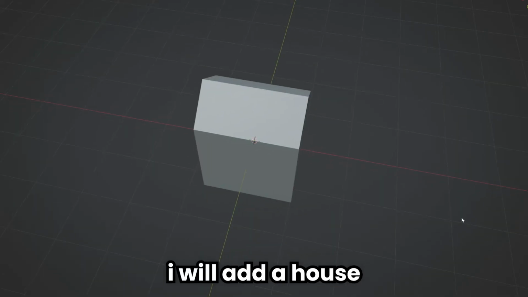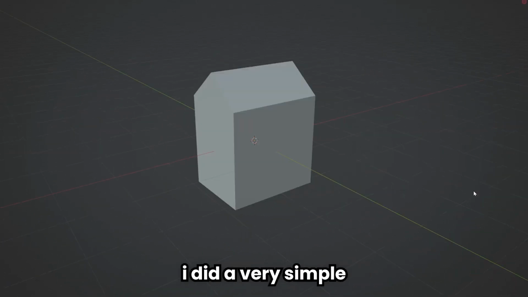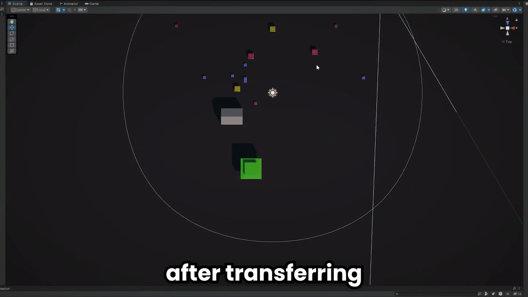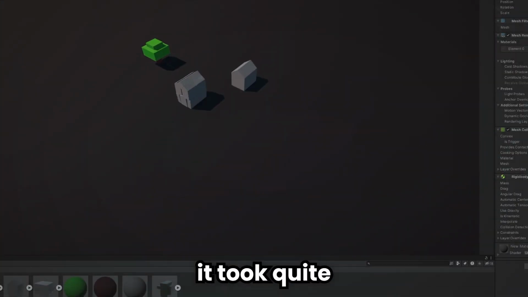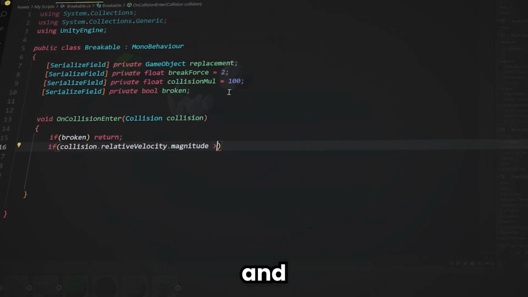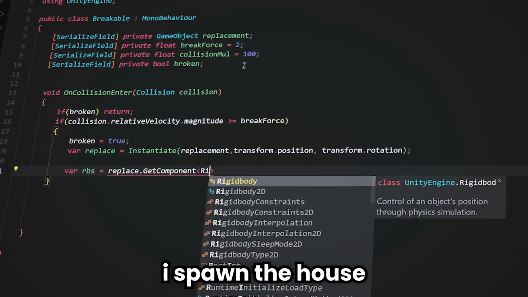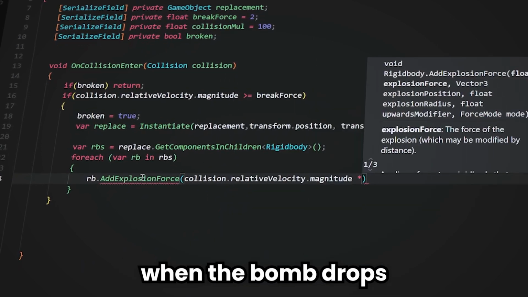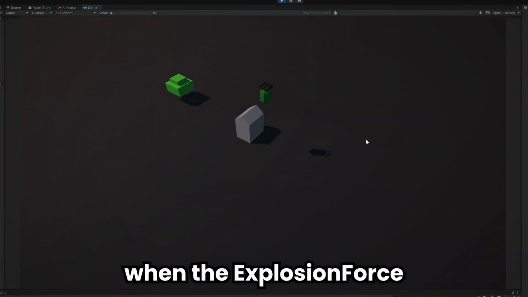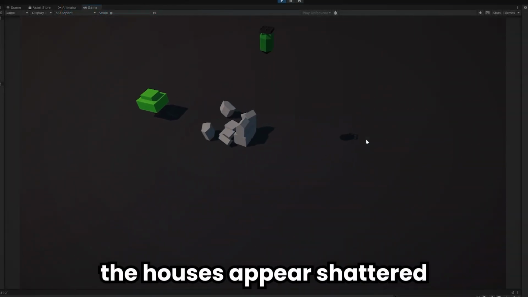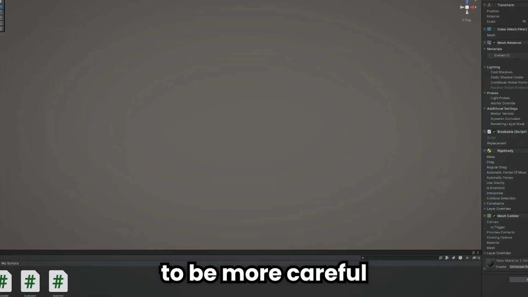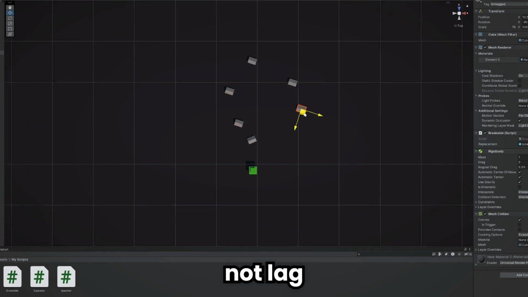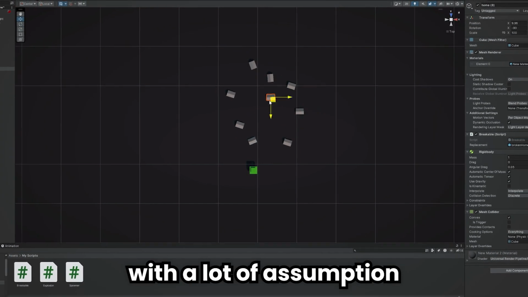Now, I will add a house to the game. I did very simple modeling in Blender. After transferring to Unity, I want the bombs to tear down the house. It took quite a while to do this, and in the end, I spawned the house in a shattered state right when the bomb drops. When the explosion force occurs, the houses appear shattered. There will be a lot of houses, so I tried to be more careful to make the game not lag by shattering the houses with a lot of assumptions.